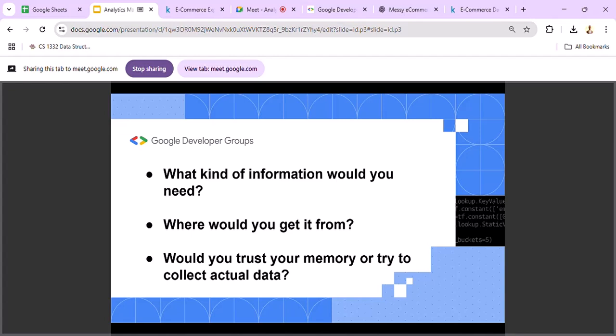So ask yourself, what kind of information would you need to solve this question? And then, where would you get the information from? And then, would you trust your memory or try to collect actual data? So that is the question for us to reflect on.